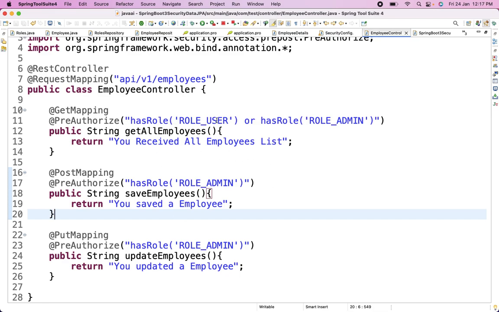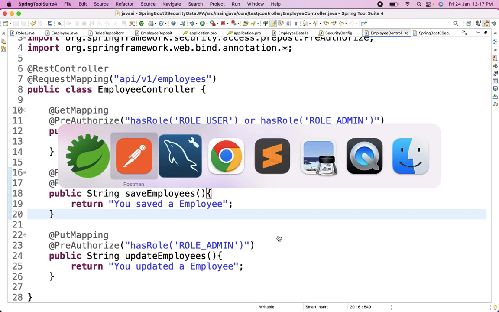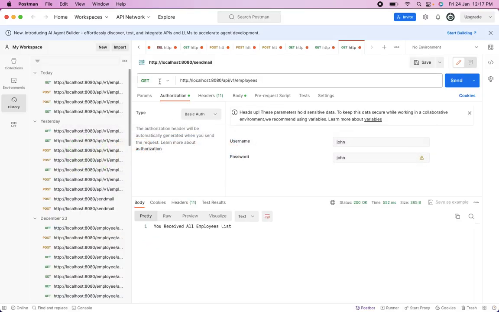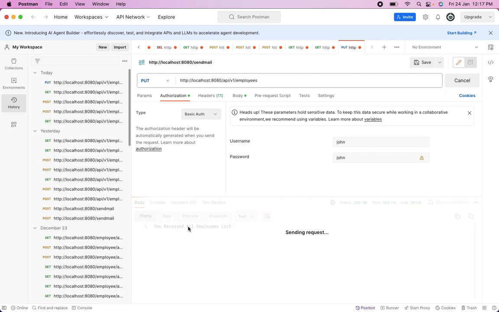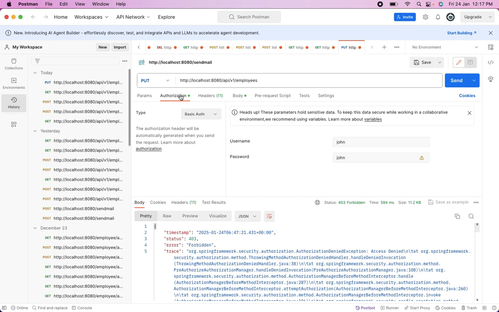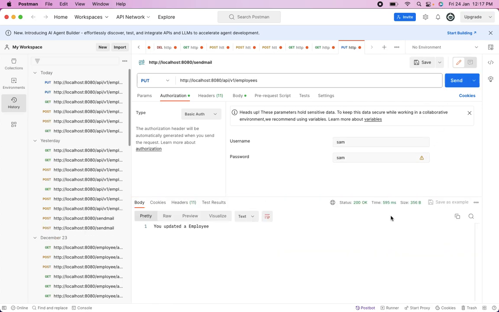So get mapping, user role is there, admin is there. For post and put, there is no user. Only admin can go for put and create. Now the put mapping: if you request it as John, the user, you won't get it. In place of John, you can use Sam for updating. You can see you updated your employee.